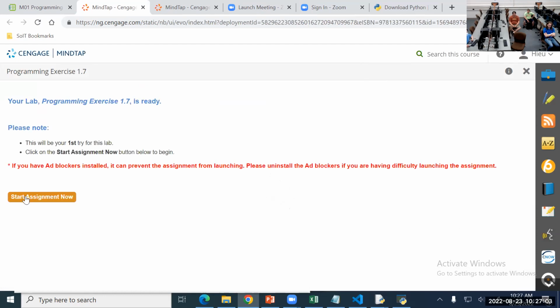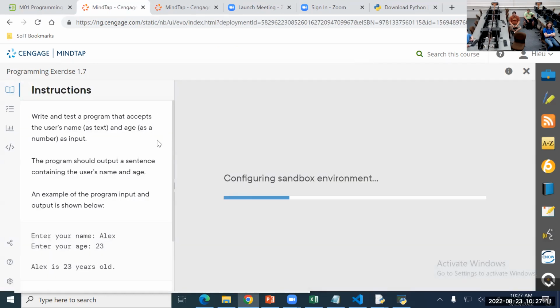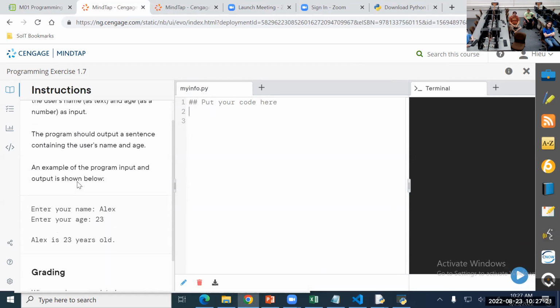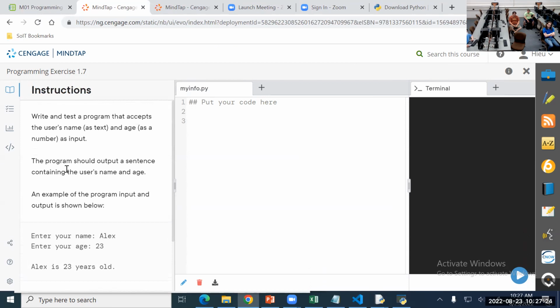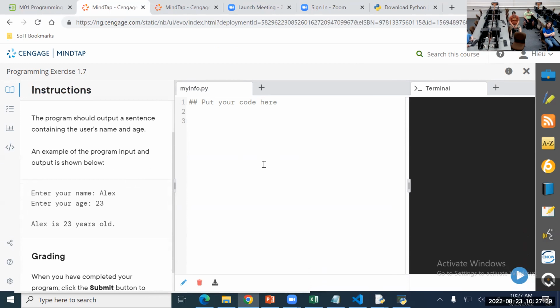Yes. You click on start assignment now, and it opens in the virtual machine. You have the instruction on the left here. The program outputs the sentence containing the username and age. So basically, what do you think for this program? What are the inputs here? I'm not asking about the syntax.